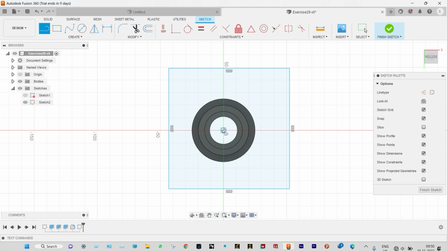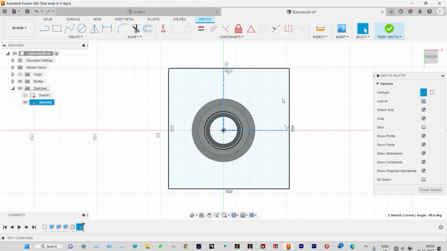We can join this one to this one, and again we can join this one to this one, and we need to make these lines construction lines. So what we'll do is, we'll select the lines and hit X. Now these lines are construction lines. We need to make this rectangle symmetric with respect to these construction lines.